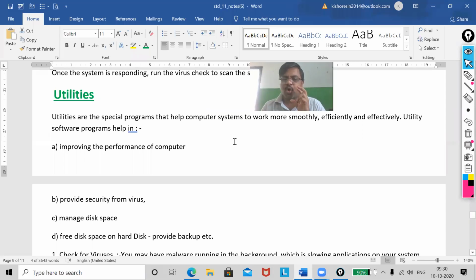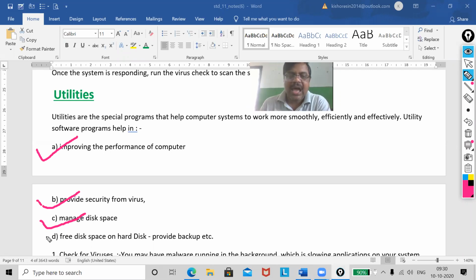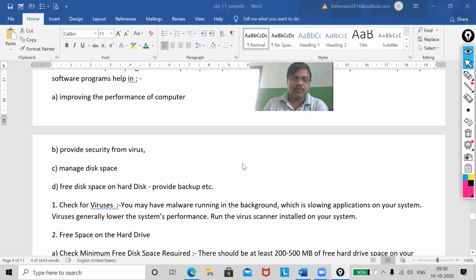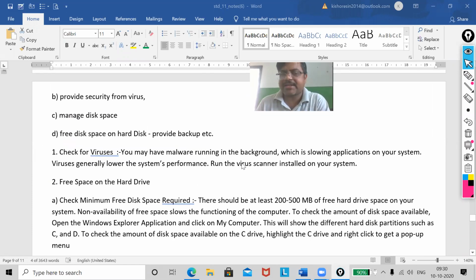So I'm going to discuss the main four, my dear. First, improving the performance of the computer. Second, providing security from viruses. Then managing disk space, and freeing disk space on the hard disk. So these four topics I will mainly discuss, my dear. First of all, check for viruses.